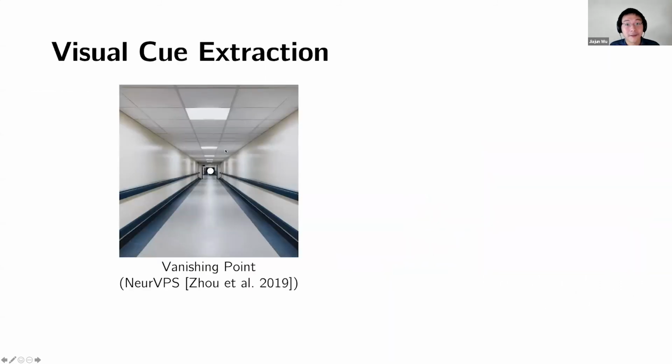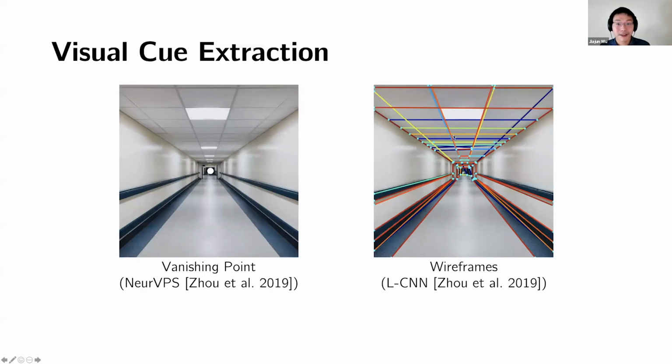One of them, we'll say, is the vanishing point, because if you have an image of multiple planes, then there is always a vanishing point, and maybe two. And the other is wireframes, right? Because the planes have to be connected to each other. So the wireframes are important signals of where these planes are. So we're exploring these bottom-up visual cues for visual program synthesis.